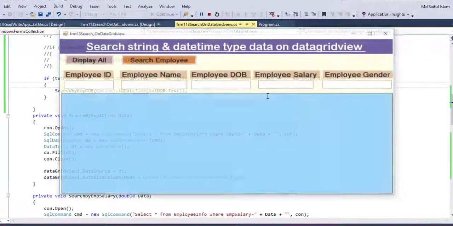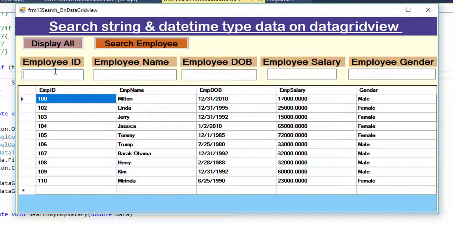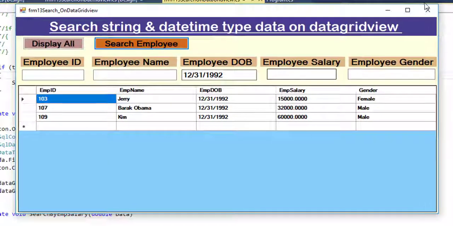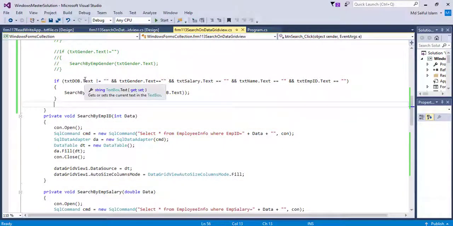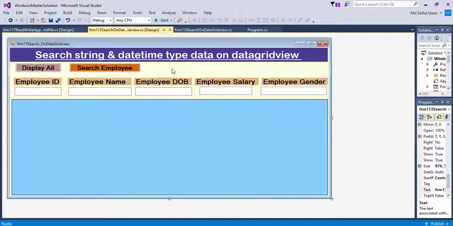Let's run it. Suppose here I will put a value and that time 125. Search. See, it's not working. If all the text box clear, see now it's working. So you can check all the text box clear or not by this type of if block. So this is how you can search or filter string and datetime type data.